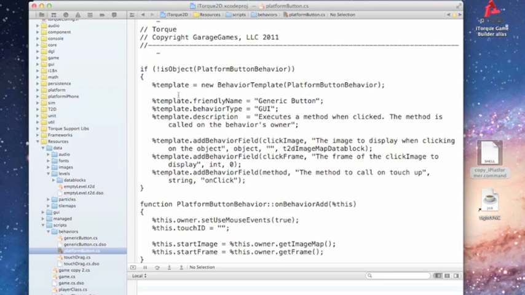The next thing is the template's friendly name. This gets displayed in iTorque Game Builder, so let's go ahead and rename this one too. Platform button. The behavior type of GUI is how this behavior will be organized in Game Builder's behavior selection list. And the description basically tells you what the behavior is going to do. Okay, right now it says it executes a method when clicked, and the method is called the behavior's owner.